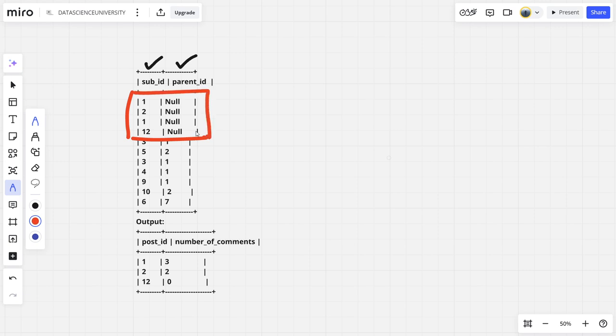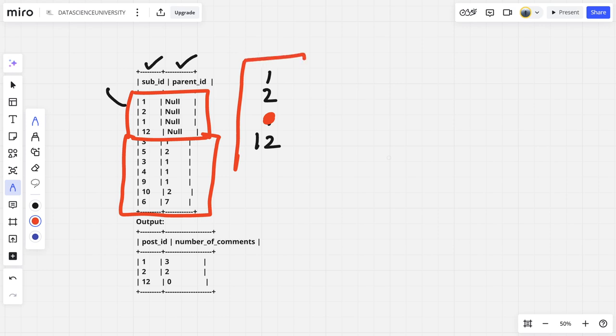These are the post IDs. Each sub ID has some parent ID, which means they are the comments for that post. So what are the post IDs here? Wherever the parent ID is not there, it is a post. So if I filter for parent ID equal to null, I will get this table. We get 1, 2, 1, 12. As I want unique post IDs, let me remove the duplicate. So the post IDs are 1, 2, 12. For these three I want the number of comments.